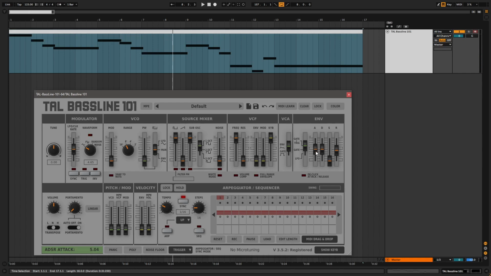Okay, let's shape the sound right now. The attack almost all the way down. The decay, it will be around somewhere like this, like 4.2. We don't need sustain at all. And we're gonna turn a little bit up the release. And right now the sound sounds like this. It's quite a long sound, but I'm gonna show you why in a while.